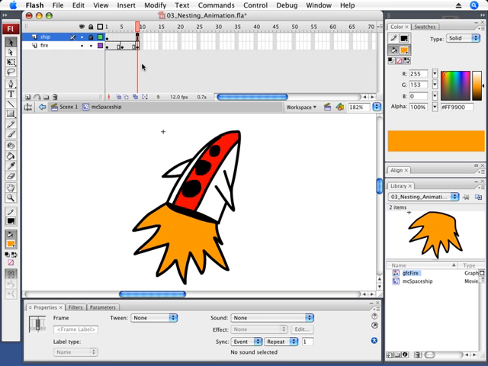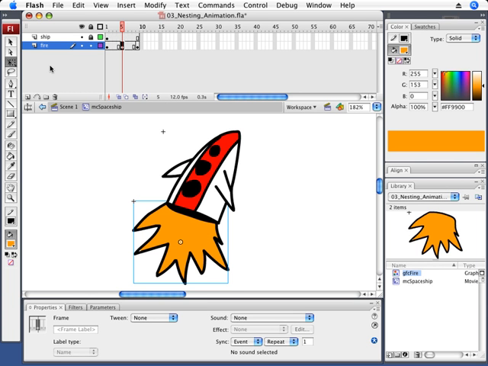Now let's go to frame 5 of the fire layer. Here, we'll shrink the fire in just a little bit. Then we'll create a motion tween so the fire will look like it's coming in and going out and shrinking and growing. Now let's scale down the fire. Choose the Free Transform tool in the toolbar or press Q on your keyboard to select the Free Transform tool. Now let's shrink the size of the fire on this frame.